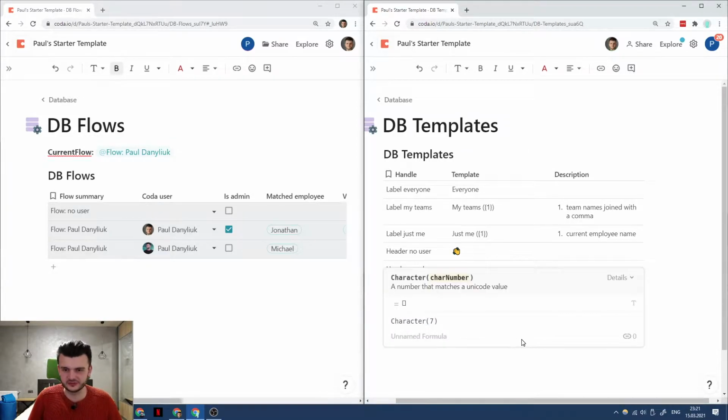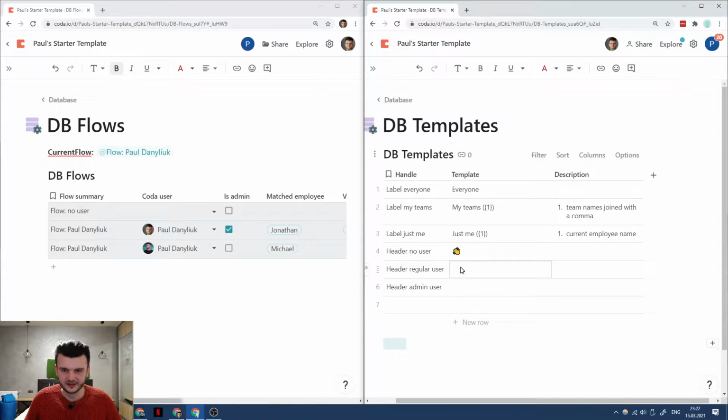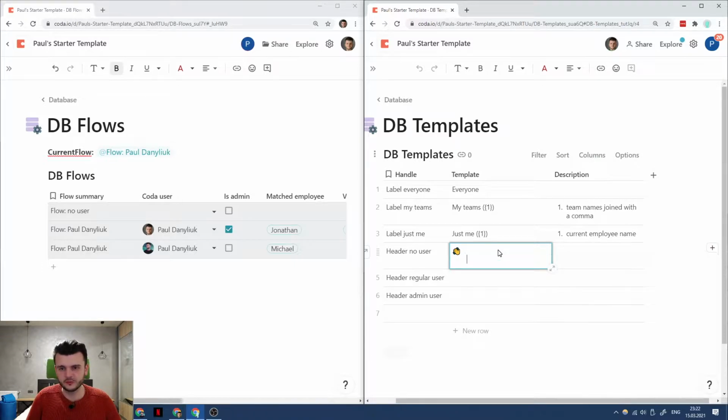Anyway, it's easier to just make ourselves a tab. Character 9, copy that, and now here is our tab. So tab is character 9.